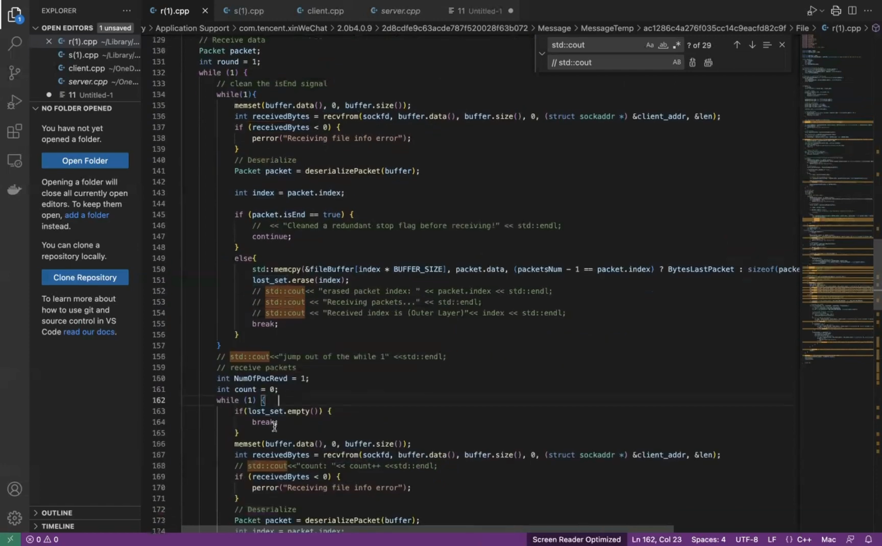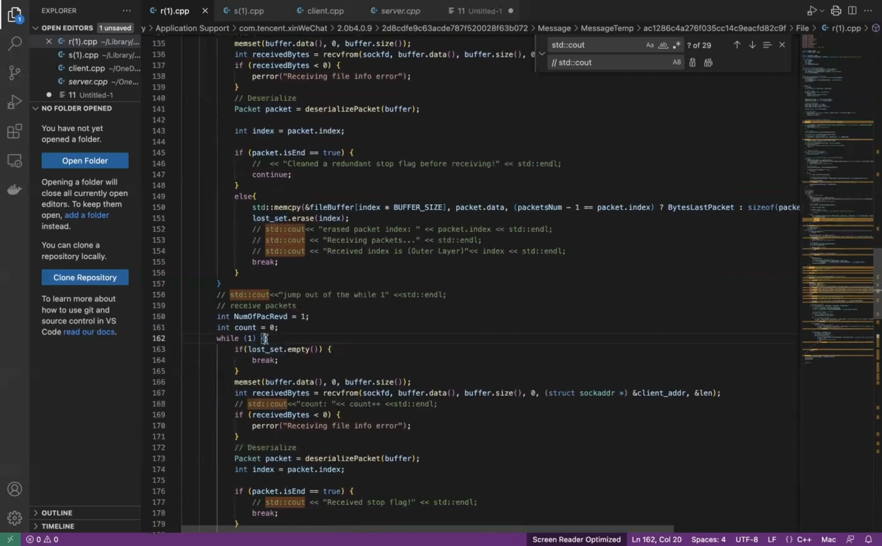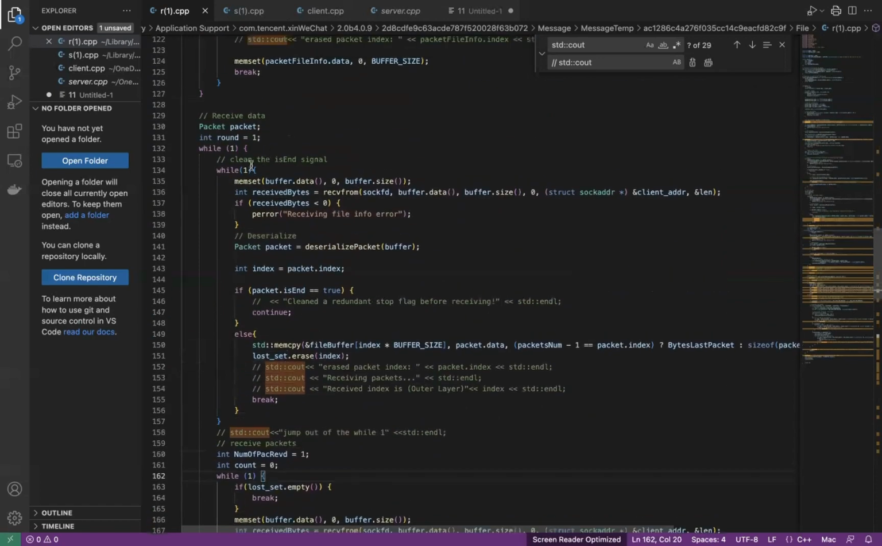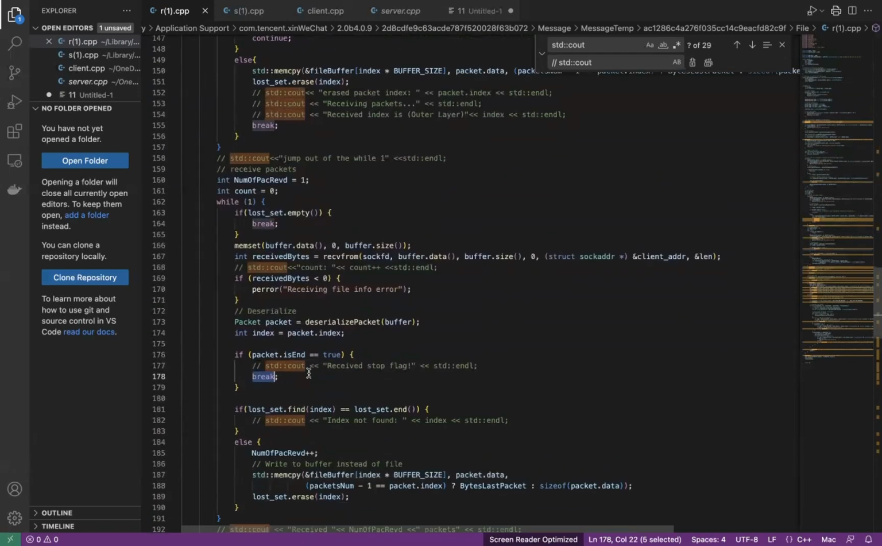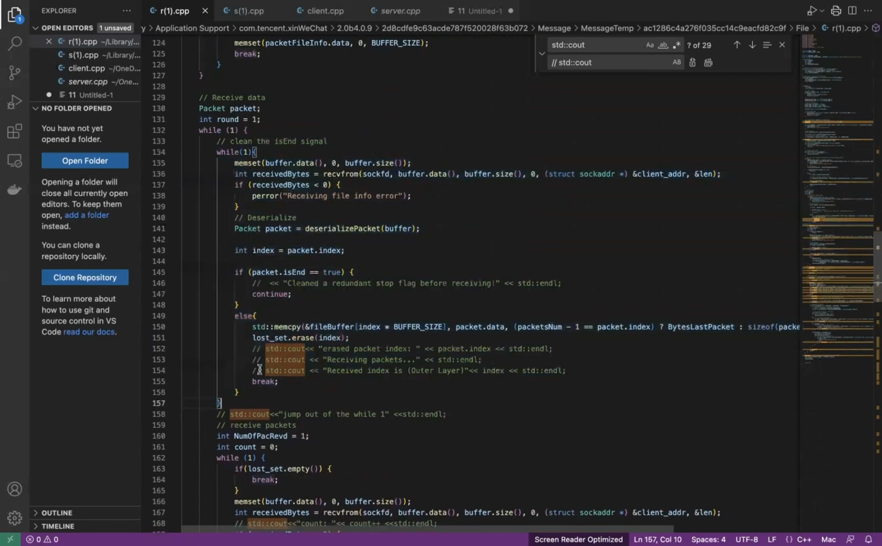But the sender will also send the end signal after sending all the packets this round. To deal with the end signal, as you can see, if packet is end equal to true, it will break. If the receiver receives this end signal, it will break because it knows the sender already sent all the packets this round. But also, here is one thing. The sender will send a lot of ending signals, to avoid the ending signal packet being lost. So I wrote this while loop to deal with the redundant ending signals.